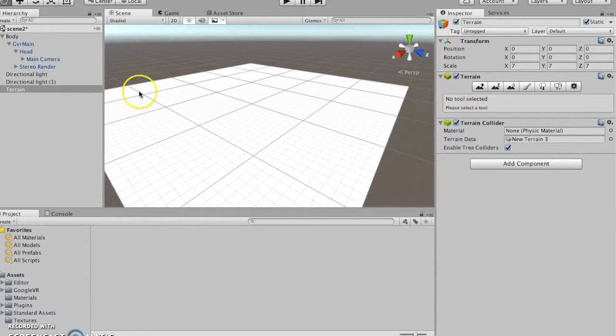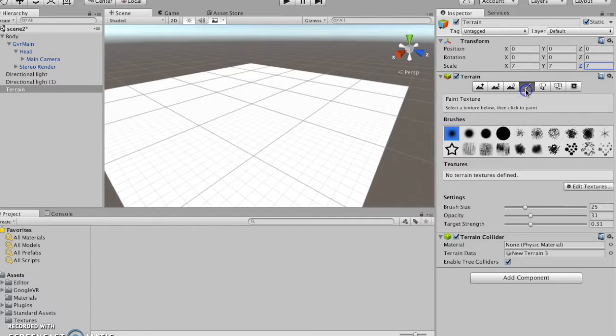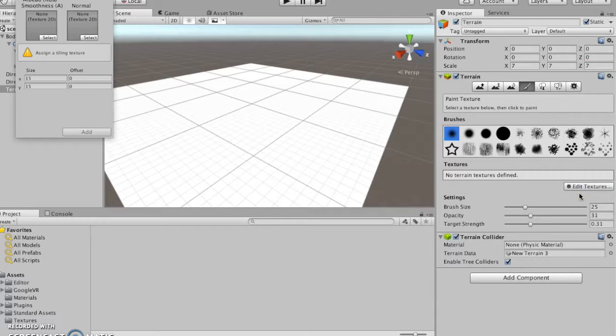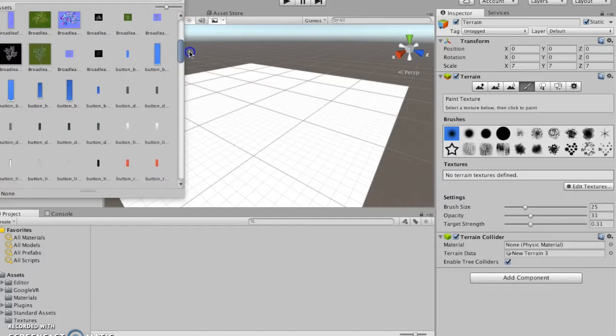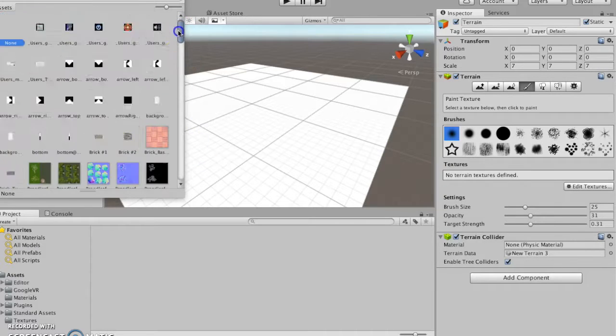Okay, so you click on the terrain and you have a paintbrush. Click on the paintbrush and do edit texture, add texture. Okay, if you click select, these are all the textures that have come with Unity.